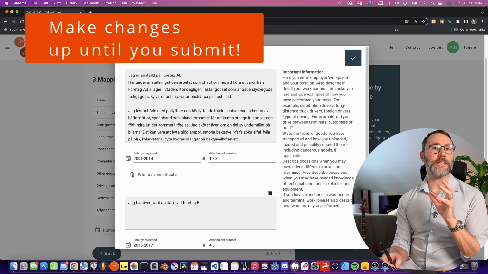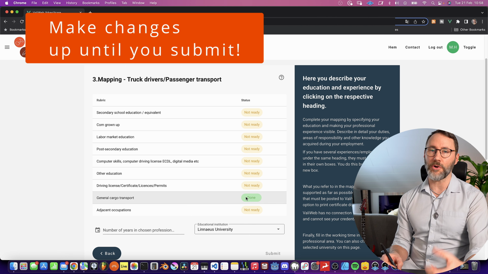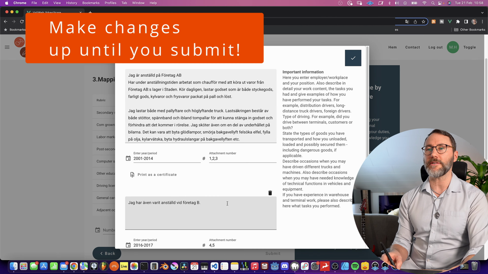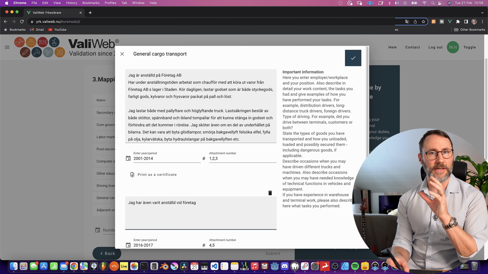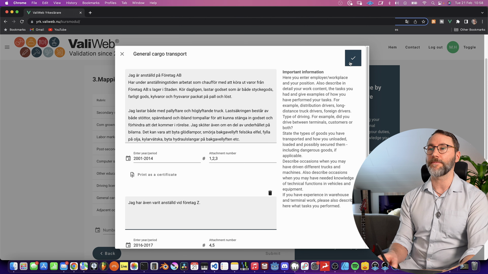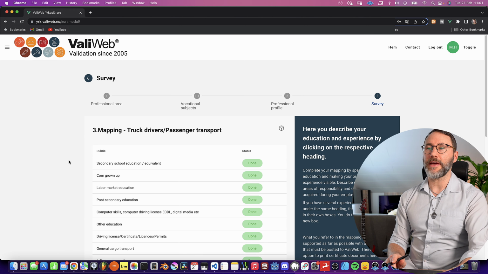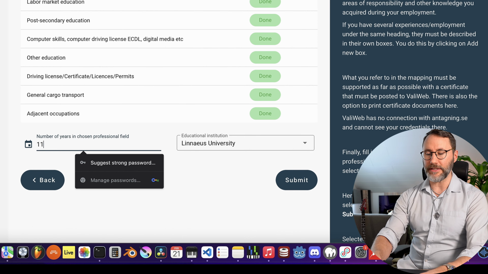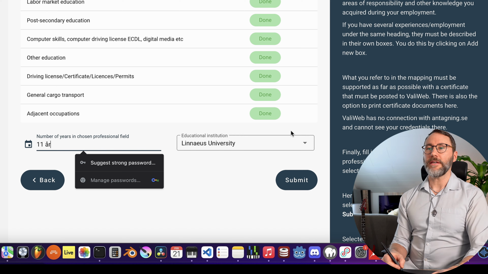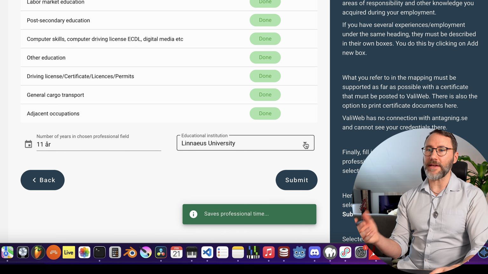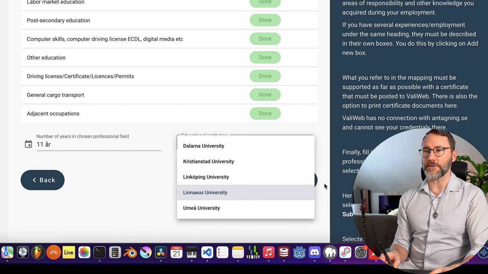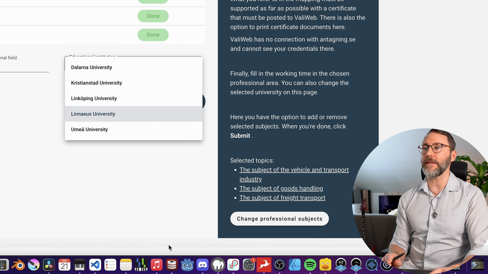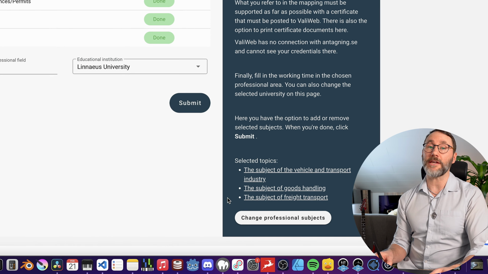Please note that if a heading is green and marked done, you can always open up the headings and make changes up until you submit this mapping for processing. With all the headings green and done, we go down here and fill in the number of years in professional field. If it is relevant, you also have the option to change your educational institution. You also have the ability to change the vocational subjects.